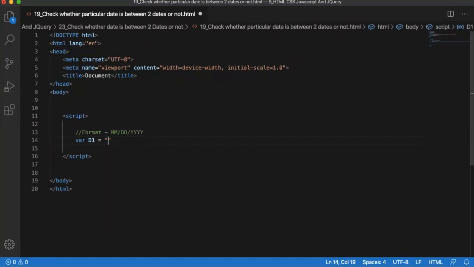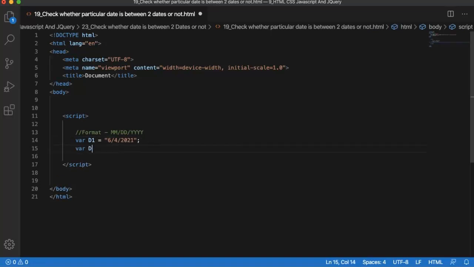In this example, I am going to add simple text which will be converted to date format, and I will compare whether it comes within a particular date range or not. This can be extended based on our requirement. So the first date would be June 4, 2021, and similarly I will add D2, which will be 7/10/2021, which is July 10, 2021.